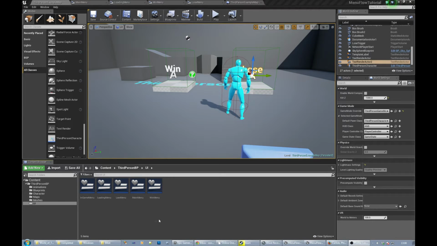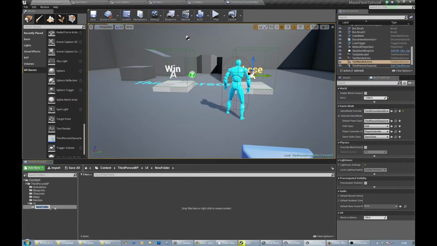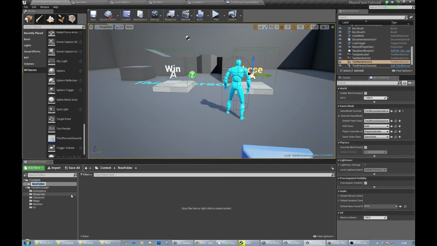Okay, so let's get on with it. The first thing we want to do is create a new folder here. Oh no, we don't want it under there. Let's just remove that. Delete this. We want a new folder here for game logic, or logic, whatever you want to call it.